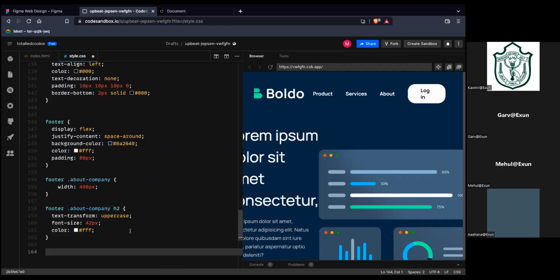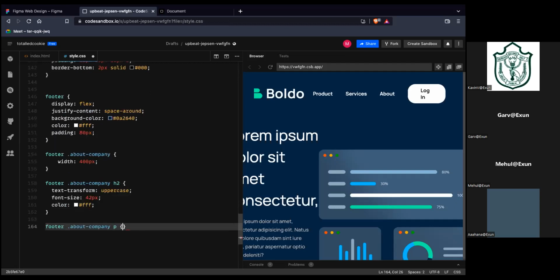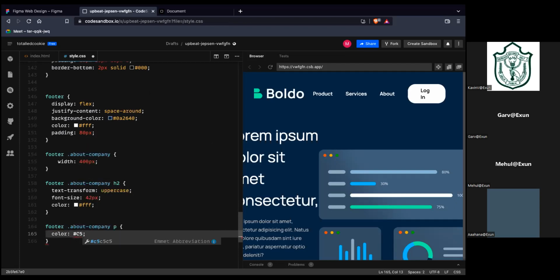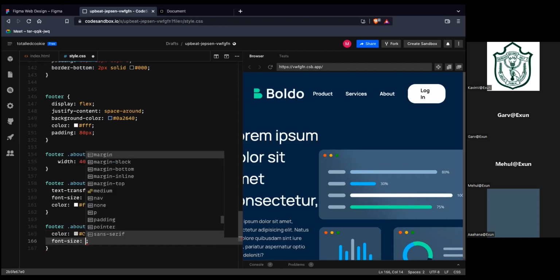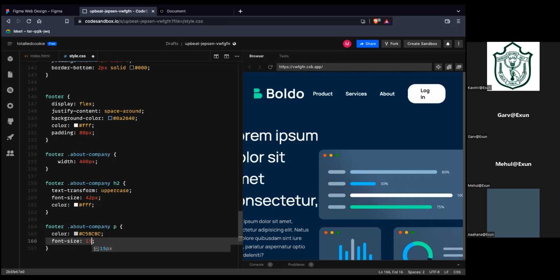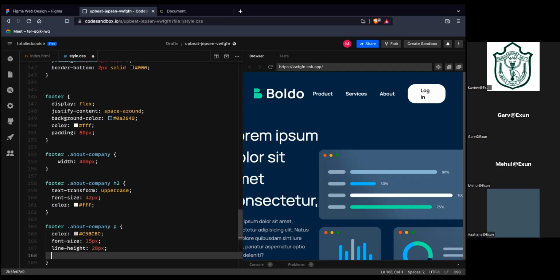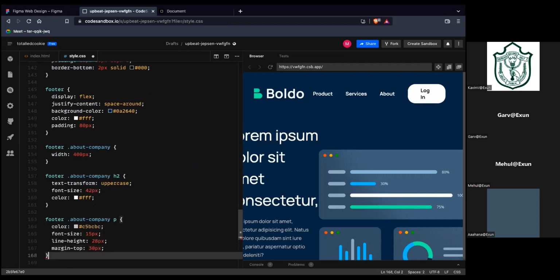So moving on to the small paragraph written for the company. The color should again be gray, but we can have it on the light side. And then we have font size. Since it is a paragraph, we can say font size of, let's say, 15 pixels, and then a line height of 28 pixels, and margin from the top should be 30 pixels.